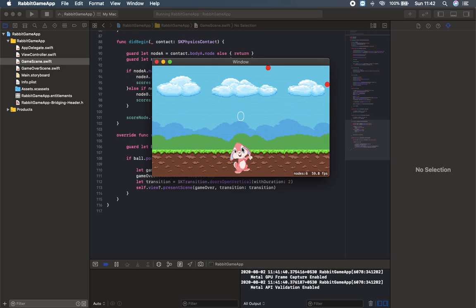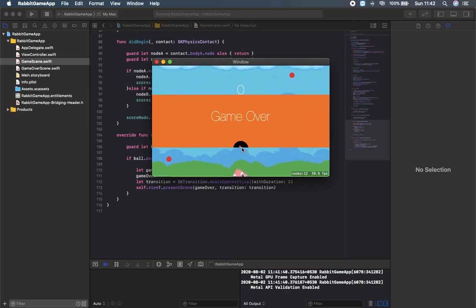So this is a small game app which we have developed right now, and in upcoming episodes we will try to make much bigger game apps.